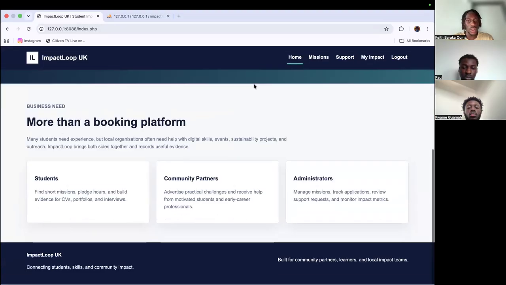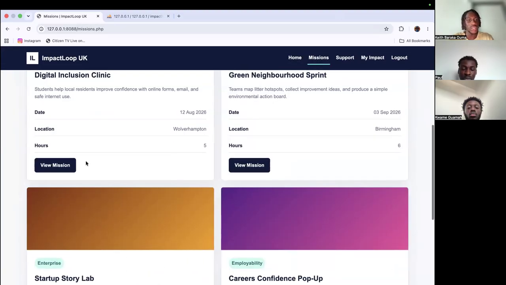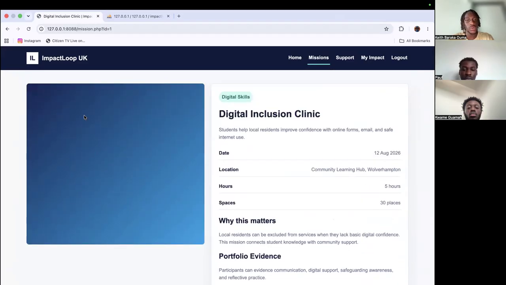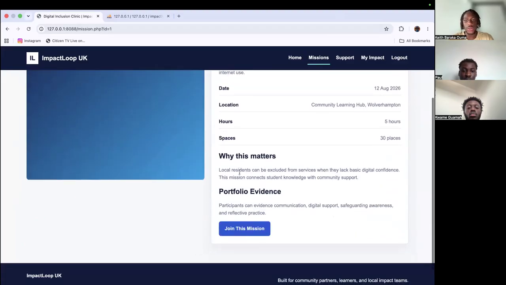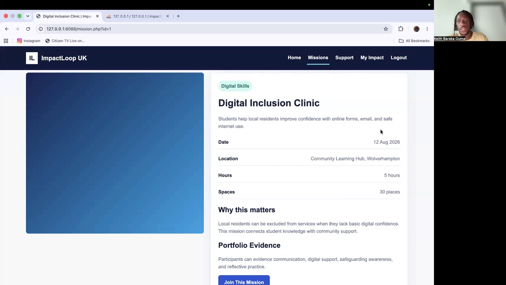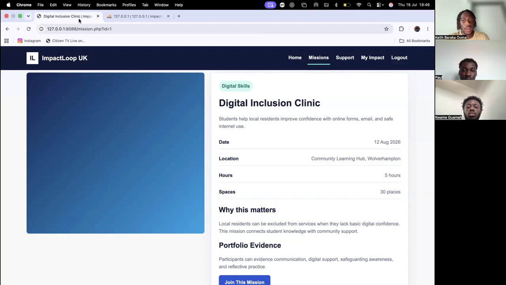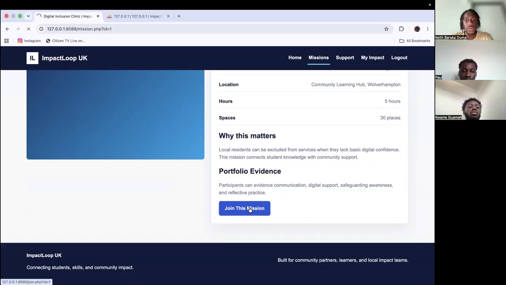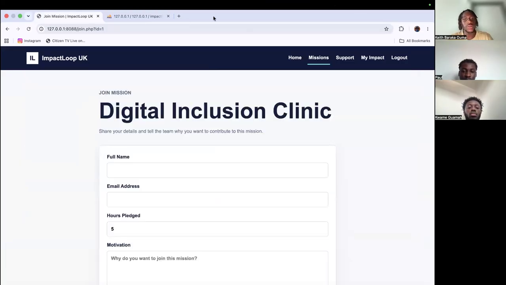So home, you can go to the missions, and then we can select a mission and try to apply for one mission. From this, you can see we did not use a real photo since the website is not fully complete. But we are able to see that it fully describes the mission that you've selected. We can see the date, the location, the hours, and the spaces available. So we can go for join this mission, and we see how the application goes.